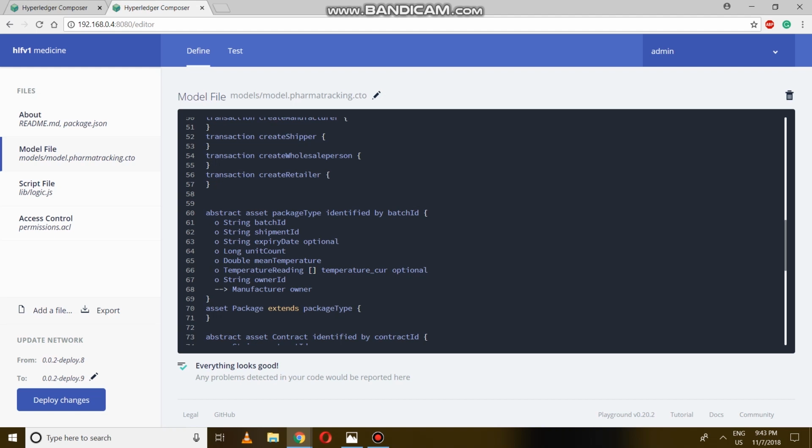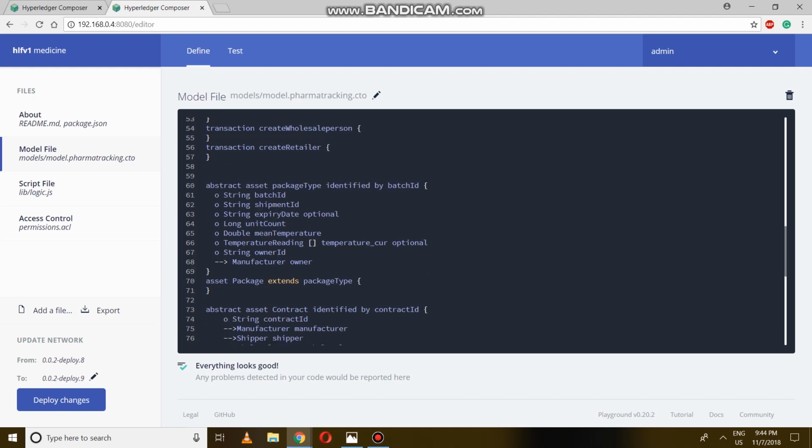Then here's the owner ID. This owner ID designates the current ownership of the package, whereas this manufacturer shows by whom this batch has been manufactured. So there are two owner IDs here. One is with the manufacturer, which will always be present with the batch. Another shows the ownership of the batch, that is, who possesses the medicines at the moment.